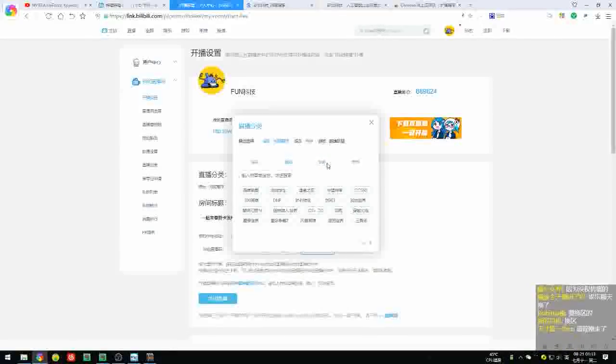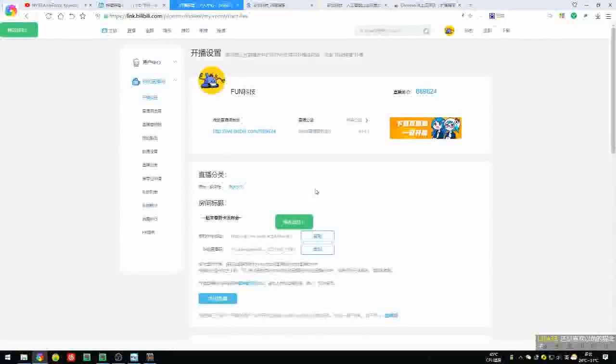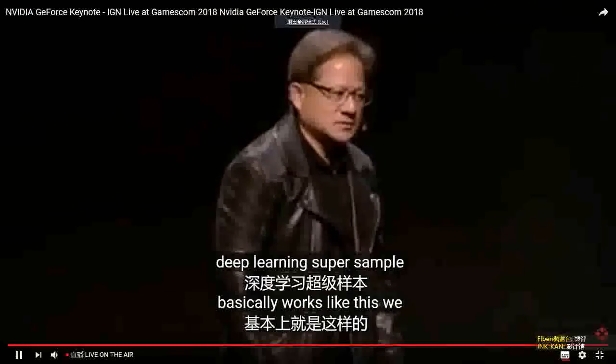Now, one of the things that we taught it to do is something really incredible. And so we taught the neural network this thing, and we're calling it the NVIDIA DLSS, Deep Learning Super Sample. Basically, it works like this. We create a whole bunch of super high resolution images with lots and lots of samples.